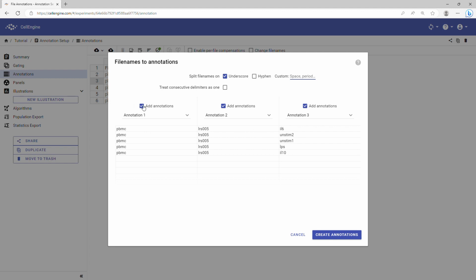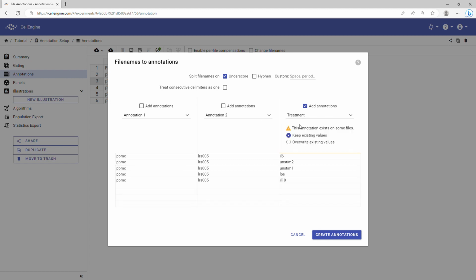I'm going to uncheck Add Annotations for the first 2 columns because all these samples are PBMCs and from the same donor, and keep the last one, Treatment. I can rename the annotation column by clicking in the box. CellEngine will offer any columns that match, so I'll select treatment from the dropdown. If data already exists, I can choose to keep or overwrite existing values. Finally, I'll click on Create Annotations to finish the process.